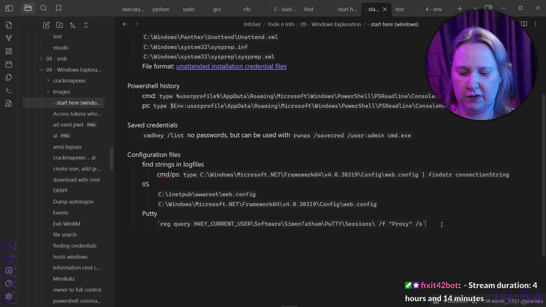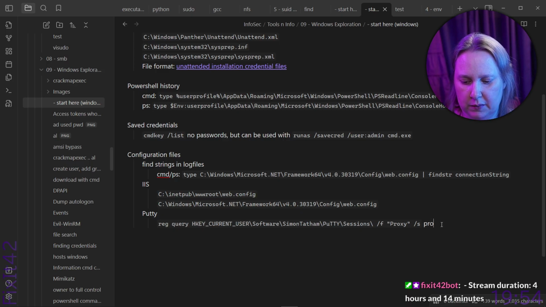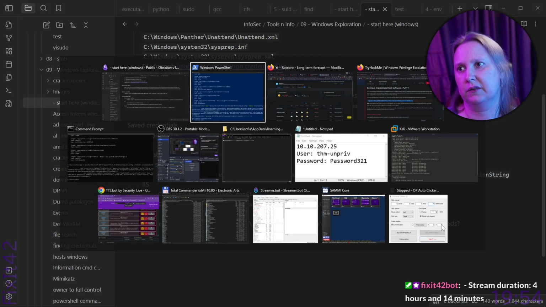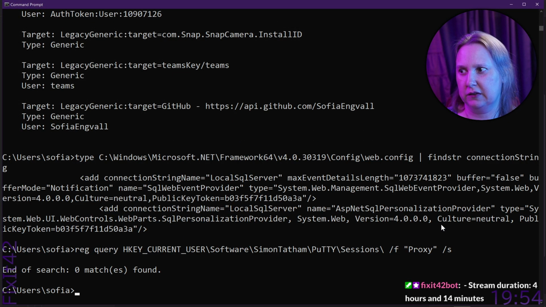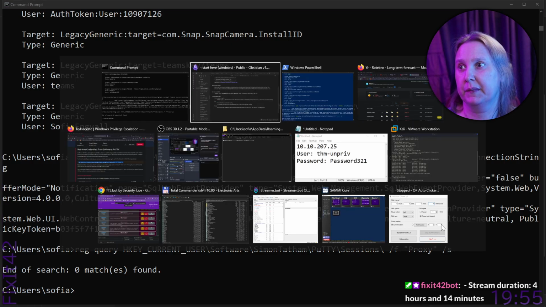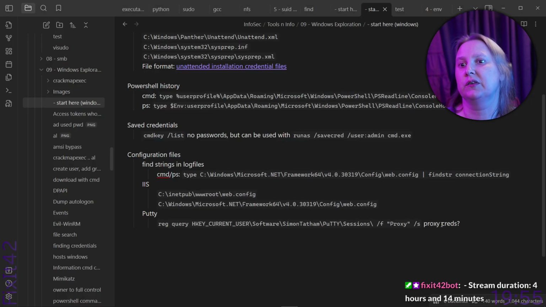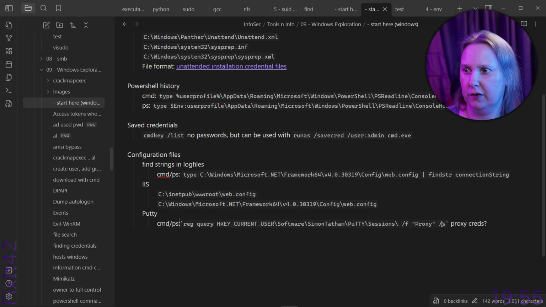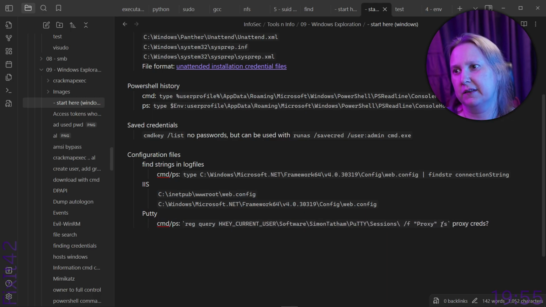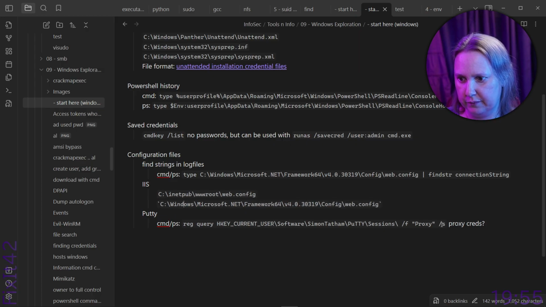Let's say here, proxy creds. And let's also run it at the command prompt, of course, just to make sure that it runs on both. And then we can update our notes to say cmd ps, so we keep this convention. These are paths, they are not commands.